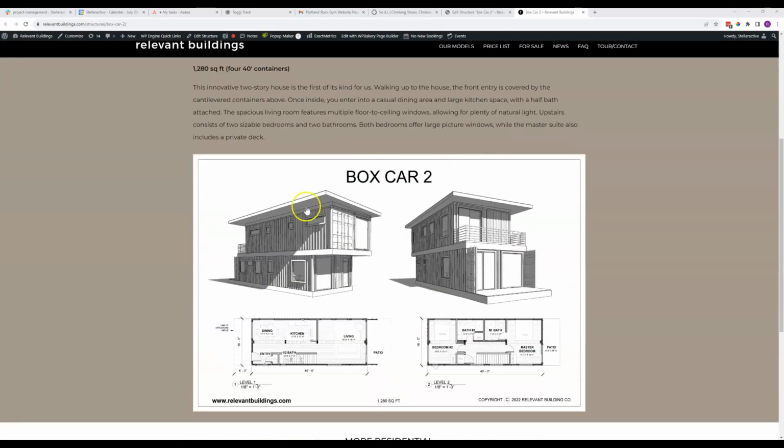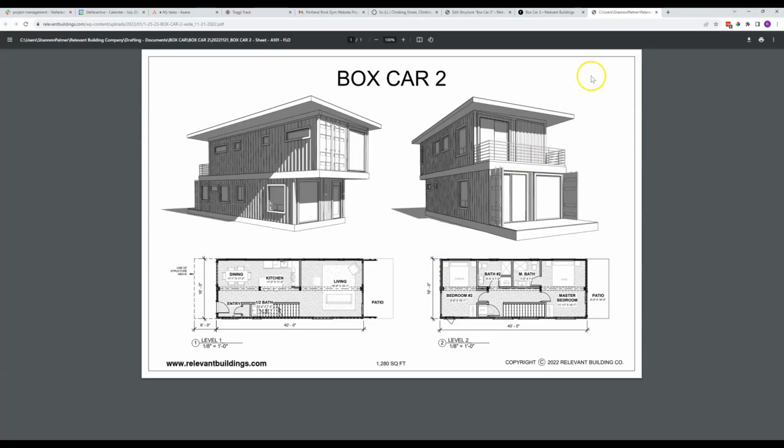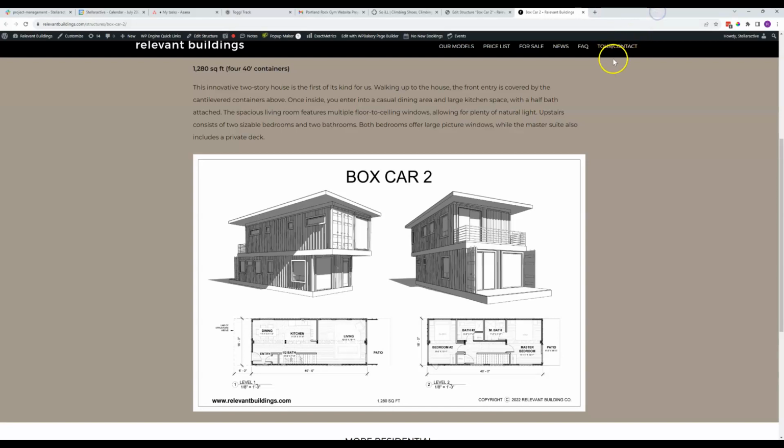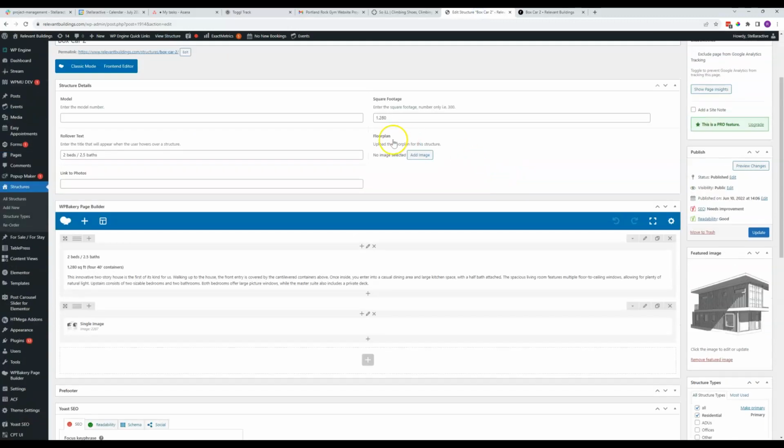But if we look at the boxcar 2, we can see here that the floor plan is showing up and that we click it to get the PDF. So this can be a good way to figure out what's going on. If we look here at it, we can see there's no floor plan here. It looks like this has been abandoned.